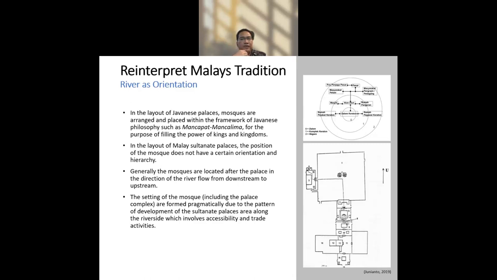Mancalima describes the pattern of settlement. Development starts from one main center, surrounded by 4 sub-centers located in the 4 directions of the edge section. It regulates the layout of the buildings around the palace, including the mosque. But in the layout of the Malay Sultanate palace, the position of the mosque does not have a certain orientation and hierarchy. This is a difference between the Malay and Java mosque in orientation.